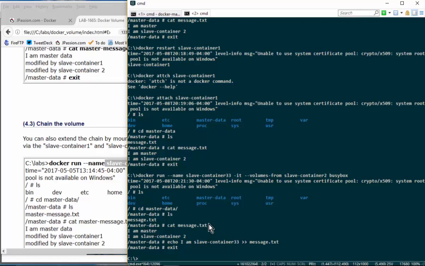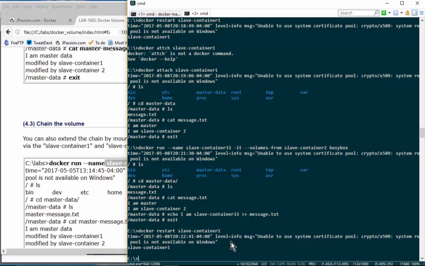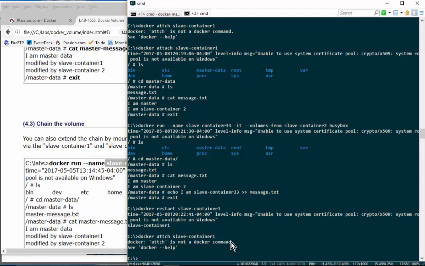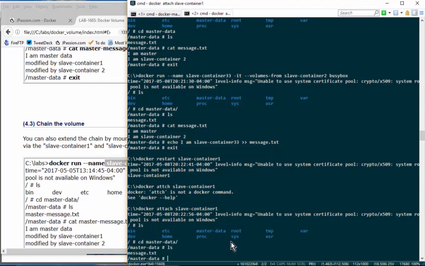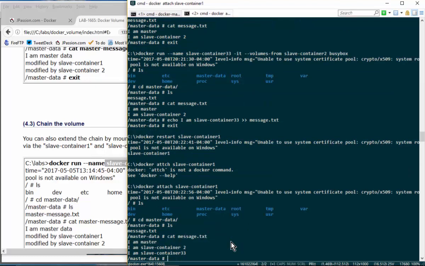And if I again attach to any of the containers, master container or slave container 1, 2, since this message was added in container 33, I'm just going to attach to slave container 1. So docker restart slave container 1, and then docker attach slave container 1. Oops, I misspelled attach. Okay, all right, so ls, and we should see master data. And then if I display the message.txt file, it should have 3 messages. One message from the master container, another message from container 2, and another message from slave container 33.